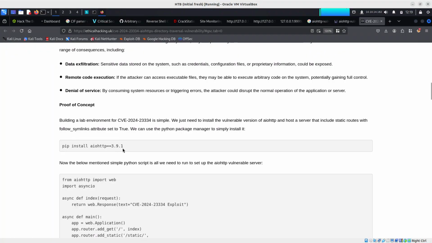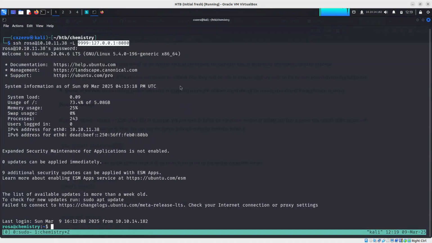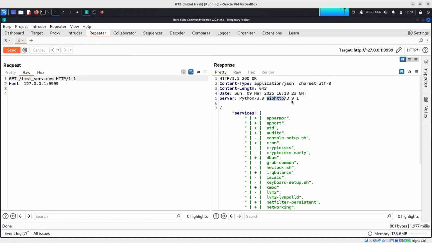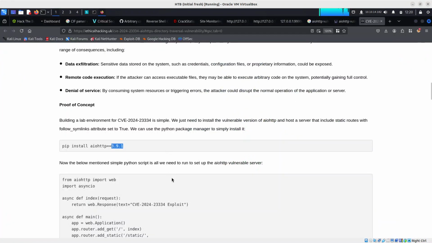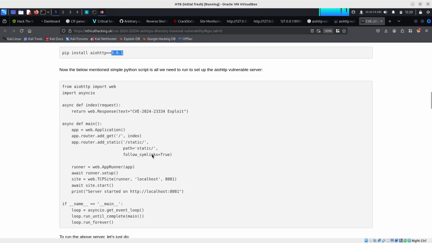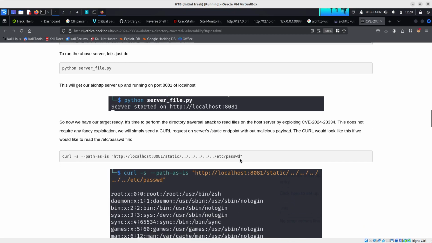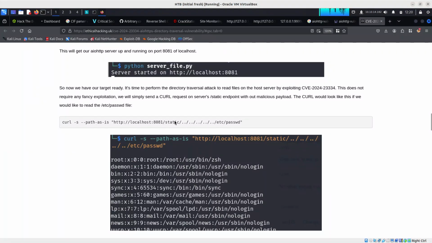Well, it's using the same version as ours, 3.9.1, which is perfect for us. And it says it's using a static root, and in this case we could do something like this. Okay, so we may try this one.